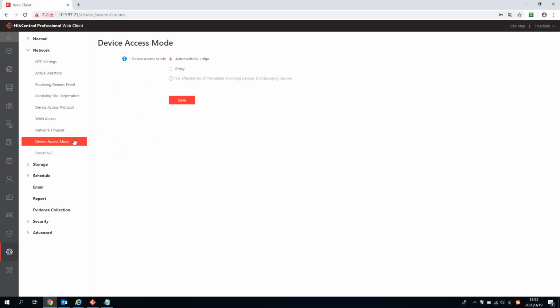Device access mode. Device access mode means that if you want to use your streaming gateway to get streams or forward streams for Hikvision cameras, we should do the manual work. For third-party cameras and also for the One Client, the streaming gateway will be adopted automatically. But for Hikvision cameras in a LAN network, we should do it manually. But actually, we do not recommend you to modify it here, because if you modify it here, it is effective for all the added encoding devices and also decoding devices, which means all the streams will go through the streaming gateway.